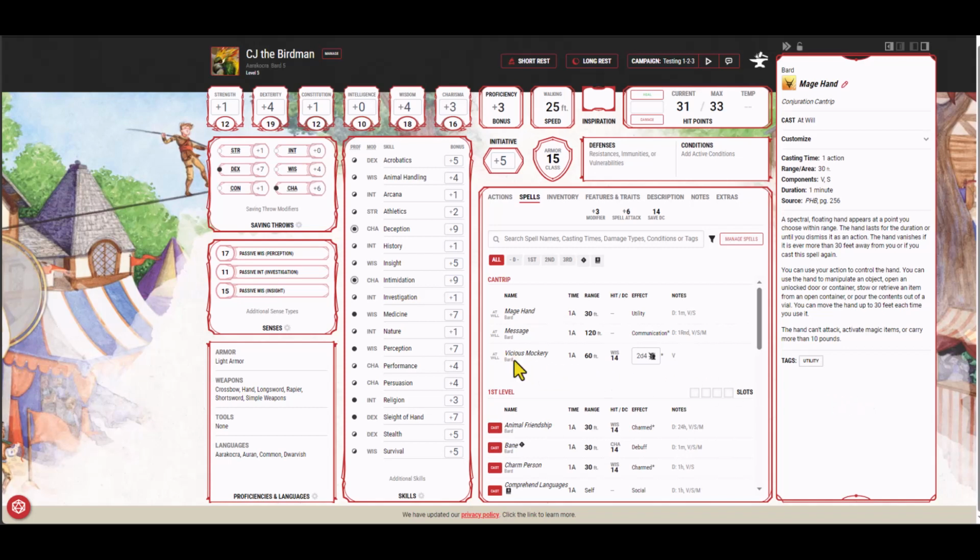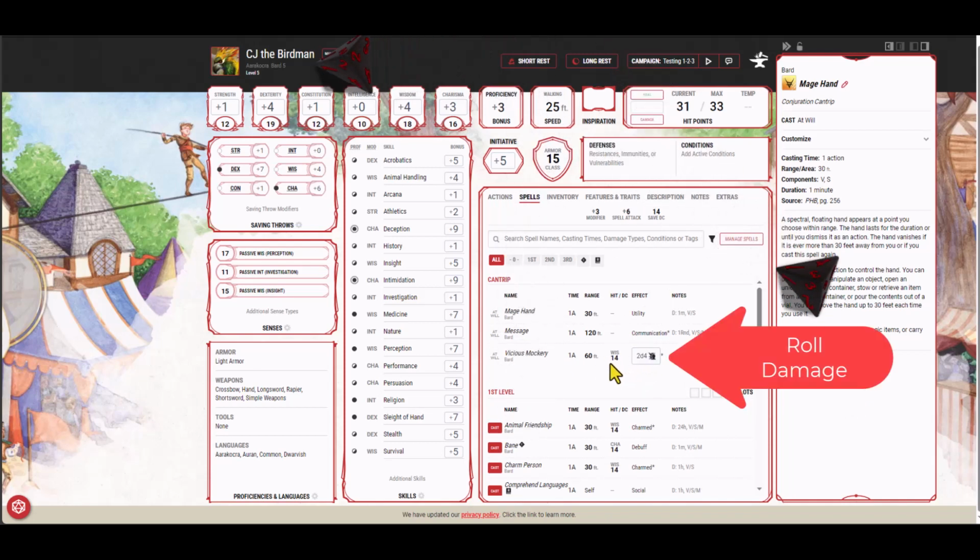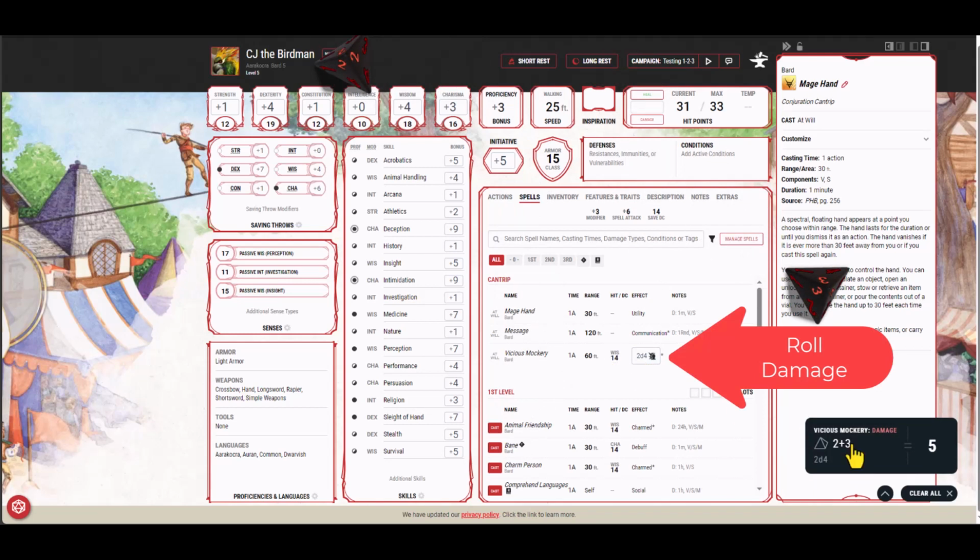If any of these cantrips have damage, like Vicious Mockery, for example, you can also use these to roll. I rolled a 2 plus a 3 to give me a total of 5 damage.